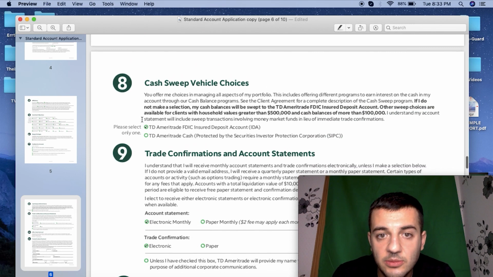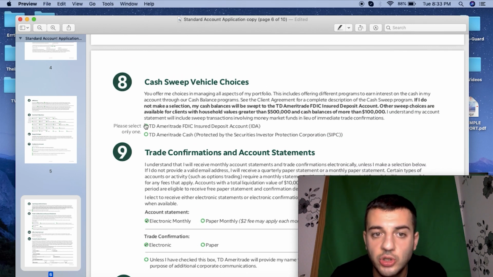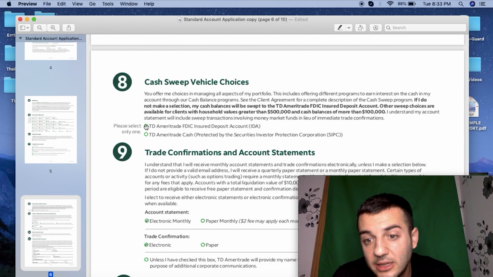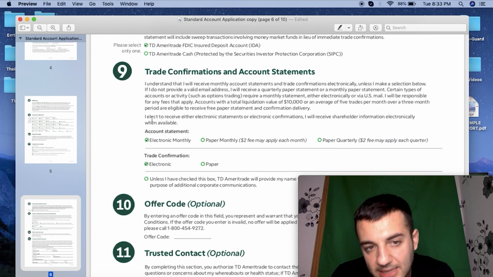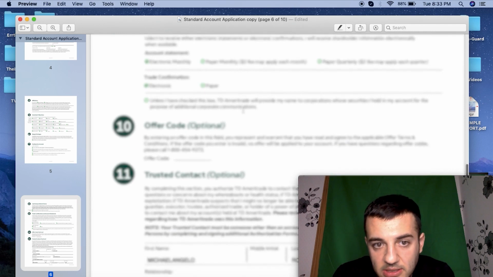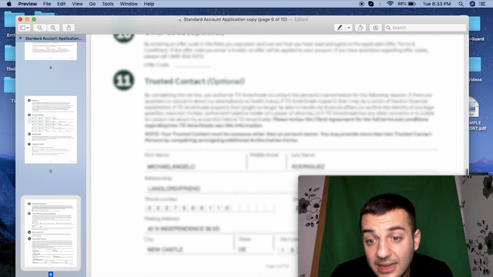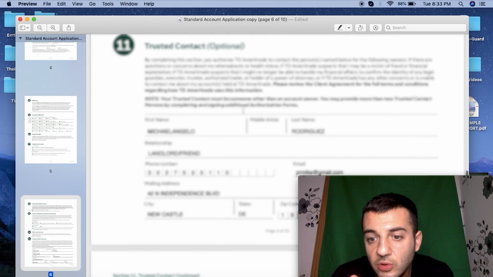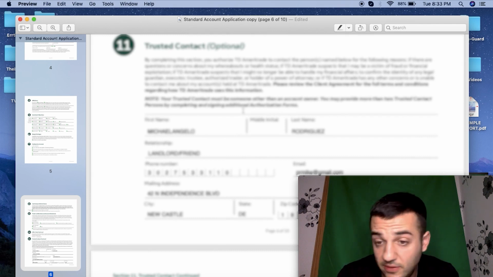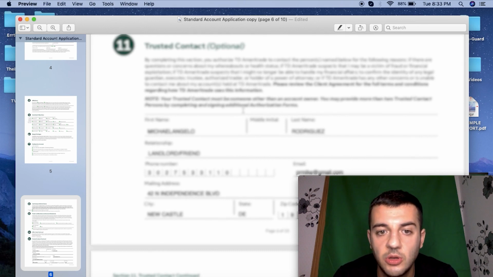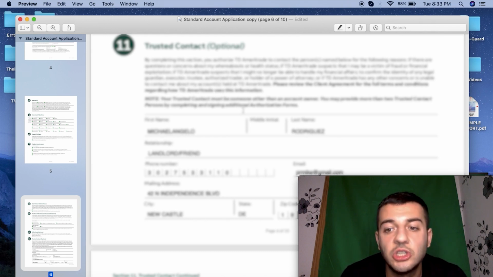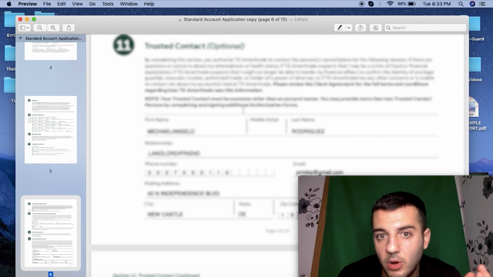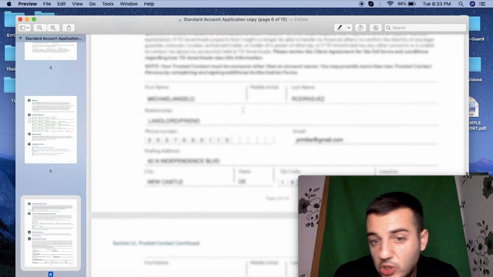For cash sweep vehicle choices, I chose the first one. It's for the money that you have in the account that is not invested. I think it's about that. For the statements, I asked for electronic, first to save paper, and secondly to save the $2. Then I added a trusted contact in the US. If you have some cousin, or like me, my landlord and friend, in any case I might give some authorization to him. It's good to put him as the trusted contact, which you can do the same.